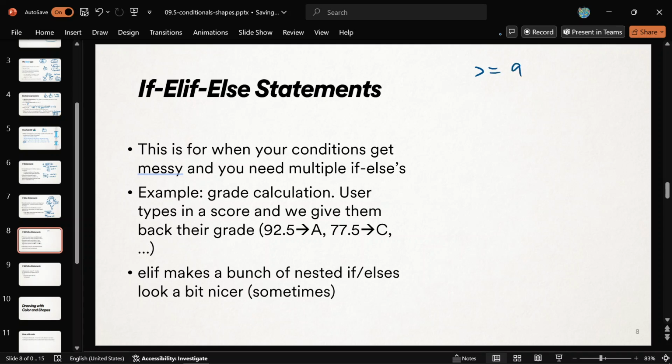It's like, is the grade greater than or equal to 90? If so, it's an A. Otherwise, if the grade is greater than or equal to 70, let's just pretend that's only A, C, or F, then it gives back a C. Otherwise, else, it's an F. And imagine you can do the same thing for A, B, C, D, and F.